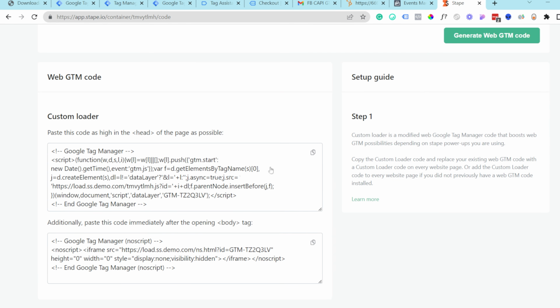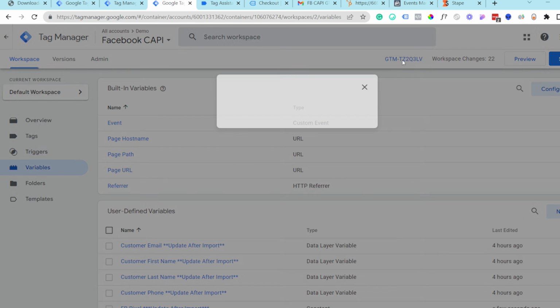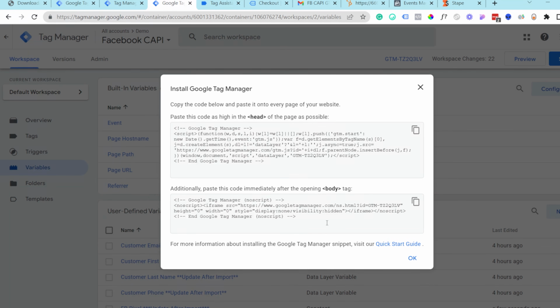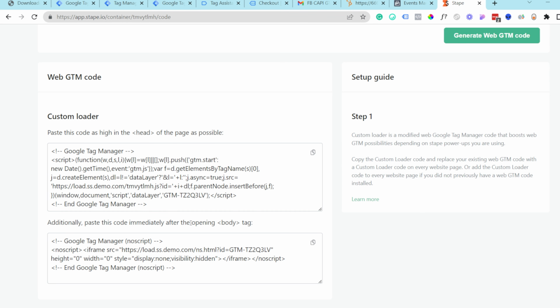It's really important that you copy this and replace your existing GTM tags with it. I don't know if you remember, or if you were the one who installed GTM on your website, but you clicked on this and read the instructions, which basically say to paste this code as high as possible in the head section. They give you the code, and they also say to paste this code immediately after the opening body tag. What you want to do is delete that code and replace it with the new code, which is this one.